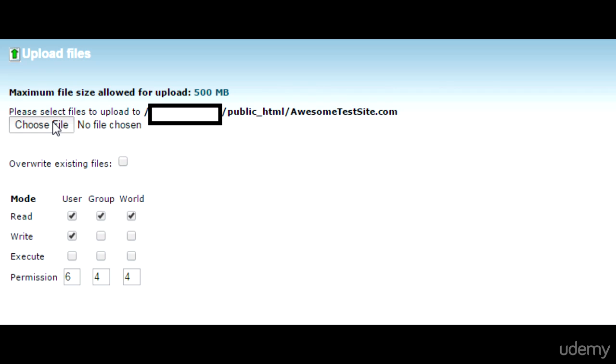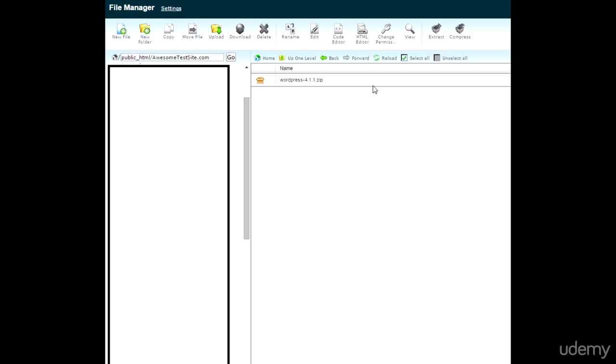Alright, from there, click the Open button, and WordPress should start uploading to your server. This can take a few seconds to a few minutes depending on your internet connection, so be patient. From there, go back to the File Manager window where you just were, and click on the Refresh button. You should see your WordPress zip file there now.